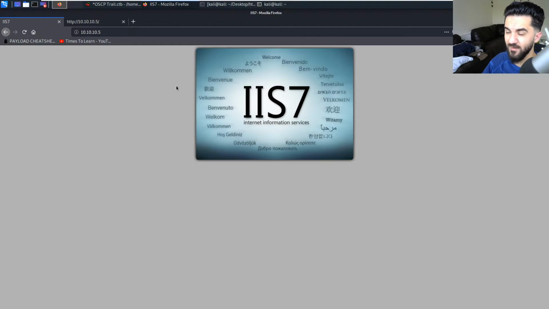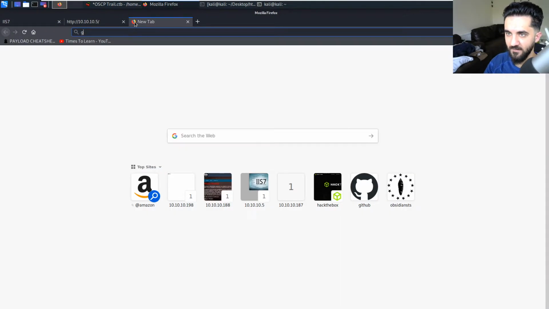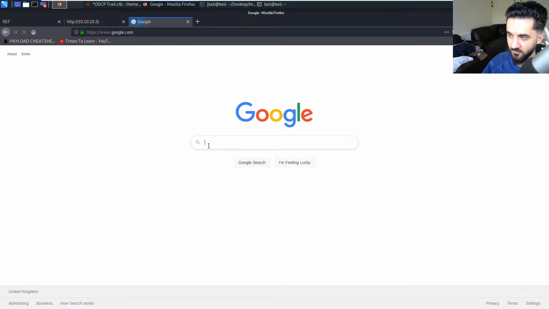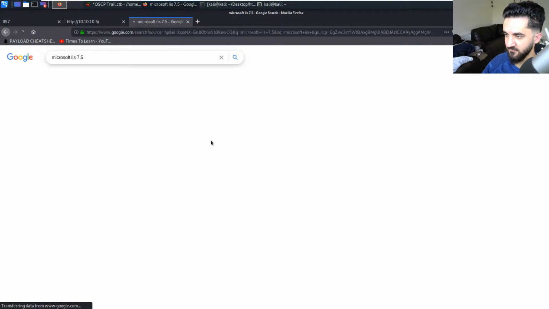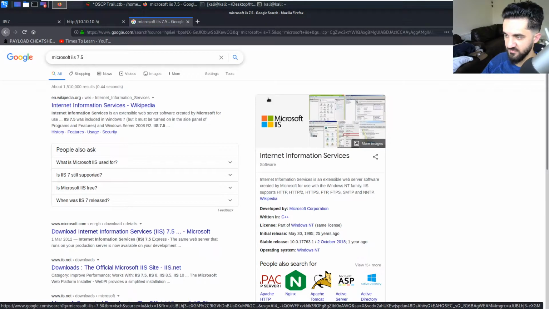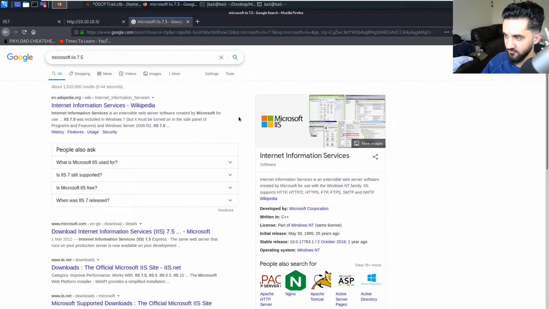We can look at it. So we don't have much here. If you don't know what IIS is, you can just go to Google and write Microsoft IIS 7.5. You see the search engine now knows me. It's showing me exploits and different vulnerabilities. So IIS, Internet Information Services, is an extensible web server software created by Microsoft for use with their Windows NT family: HTTP, HTTPS, FTP, blah blah blah. It's written in C++.